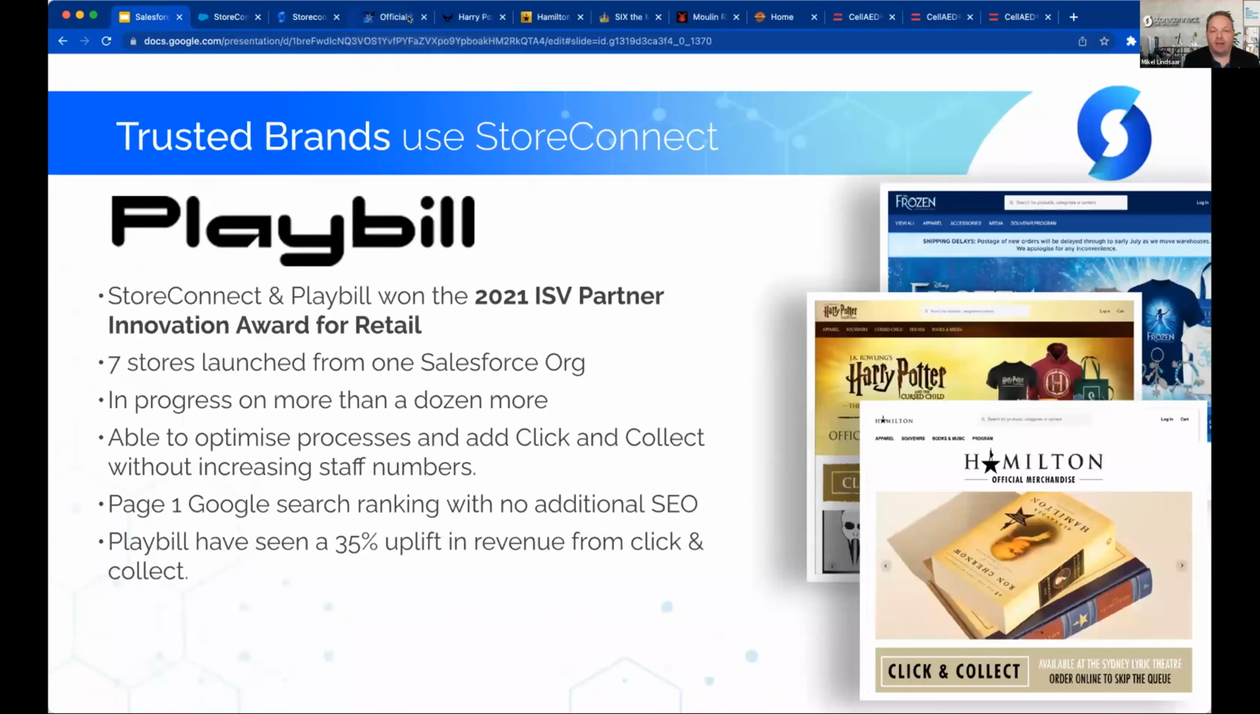Playbill are the customer that we won the International Partner Innovation Award of the Year for 2021. So as for the ISV retail sector, we're very proud of that given our size. And they actually run more than 7 stores currently off the one StoreConnect installation. They have another dozen or so stores getting built, and they were able to optimize their click and collect process to a point where they saw a 35% uplift in revenue as a result of moving on to StoreConnect.